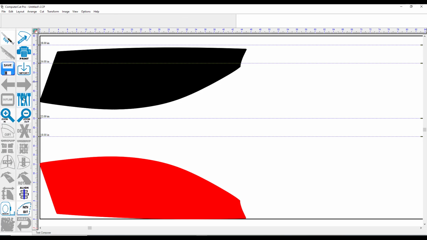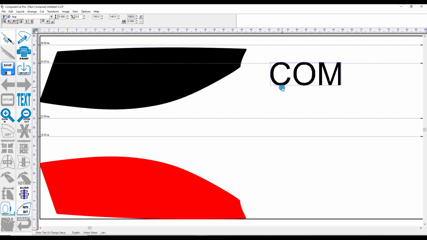Next, we have the text function, where you can just click on that and then click anywhere in the cut window here and type in any text you want.